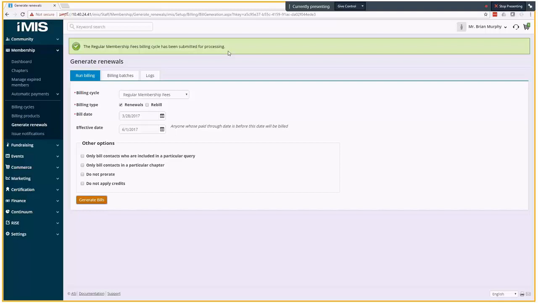Something else that's worth pointing out here is that we've separated the process of generating the billing from the process of generating the notices to go to the members to pay. So in this step, we're generating the billing, and then at a later date, we'll have the story done to allow you to generate the notices, either email or print those to send to the members.